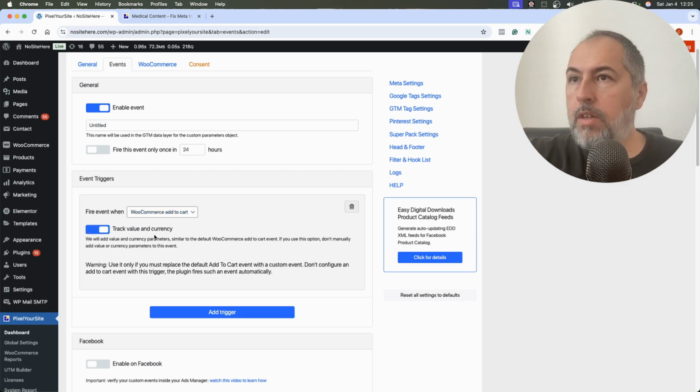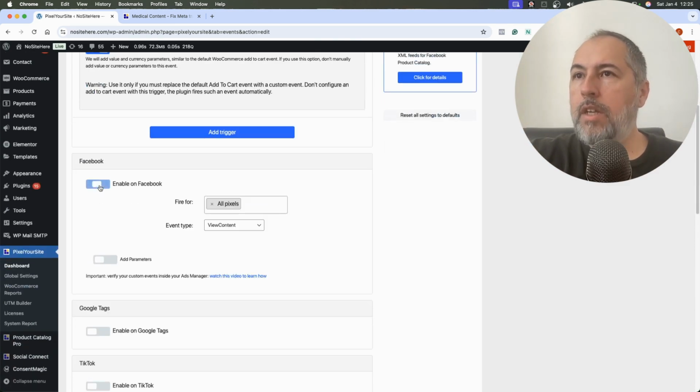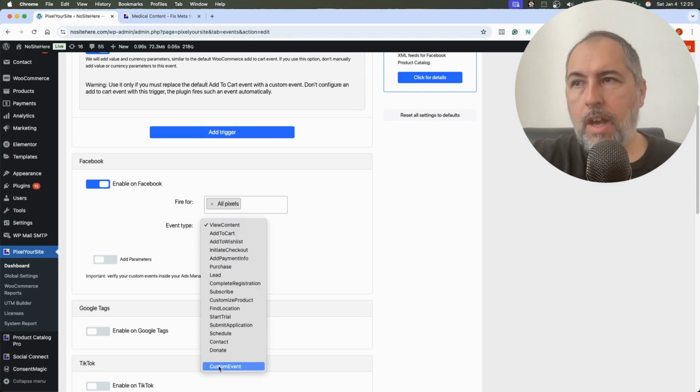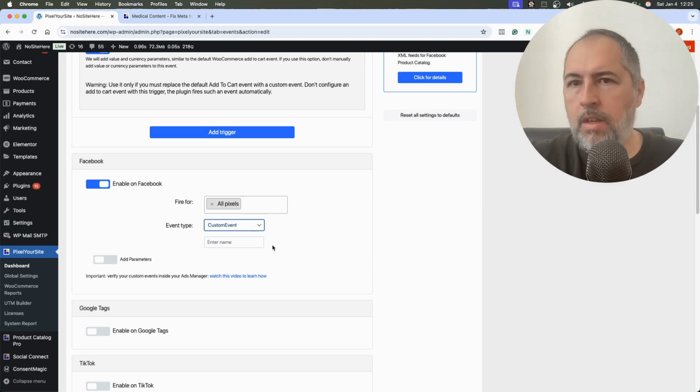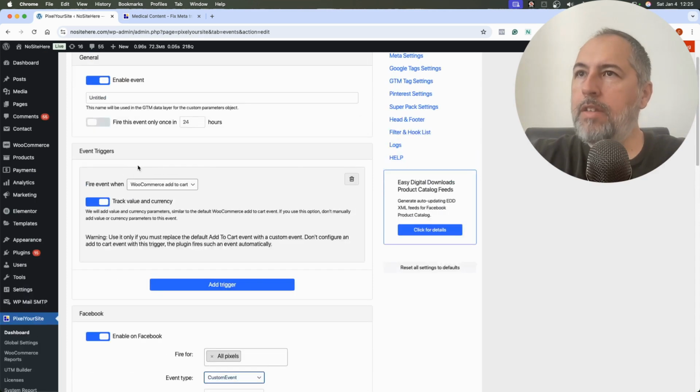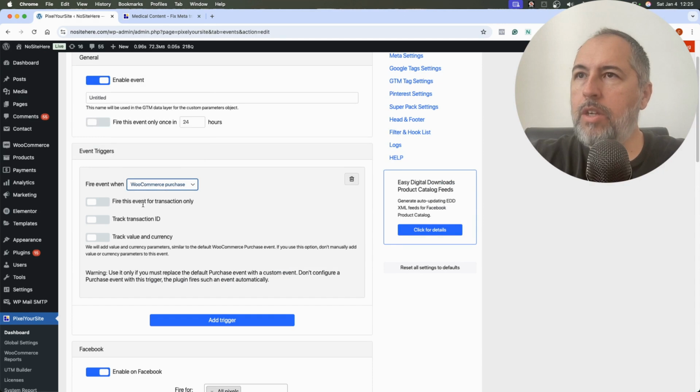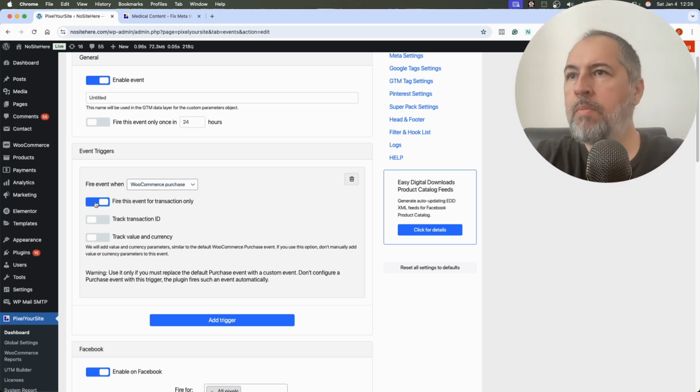So enable this, and then you can enable this event for Facebook and make sure you use a custom name. So not the add to cart standard name, because this will get banned as the normal event. The same thing you can do for purchase, and here you have other options. Fire this event for transaction only. It means it will fire only once when the order is placed and not when the order confirmation page is revisited. So I suggest you enable this.